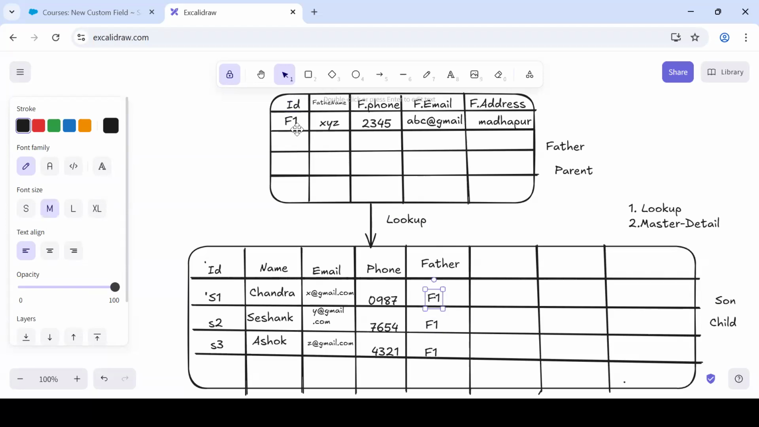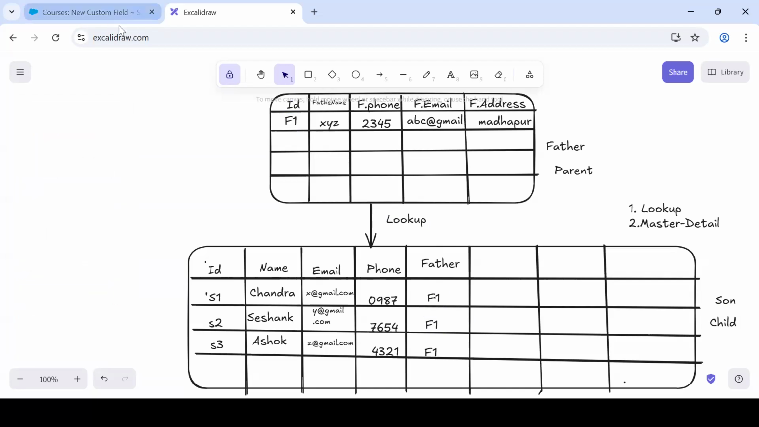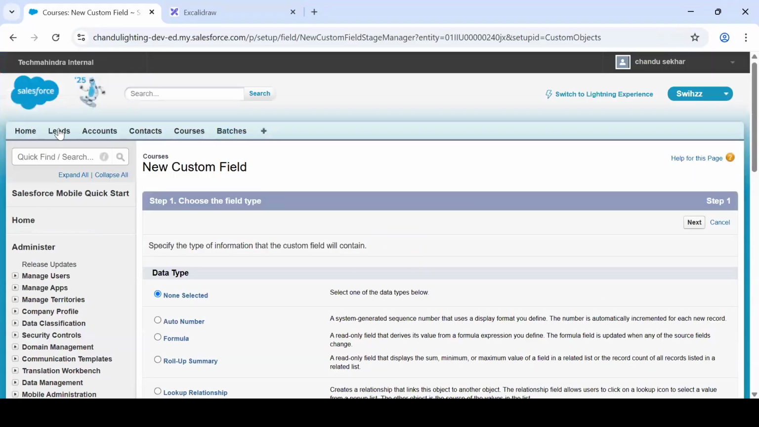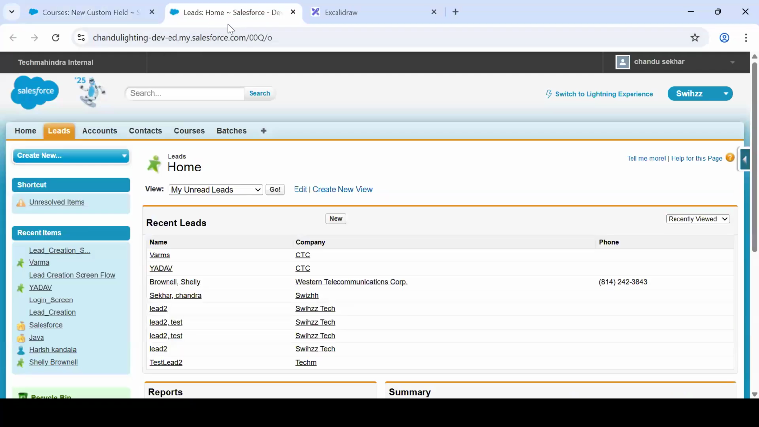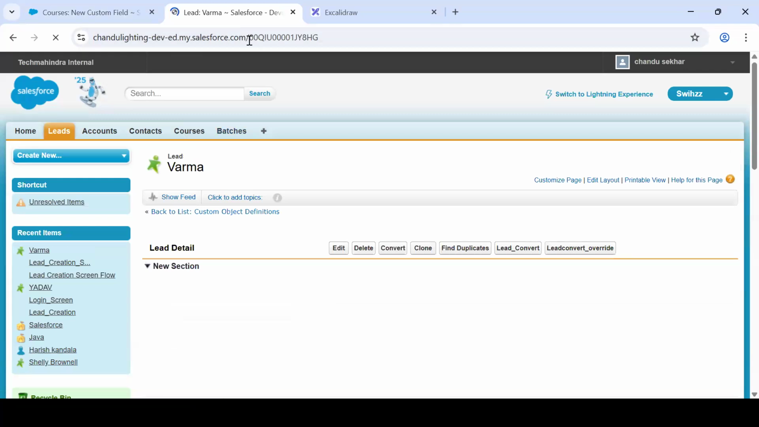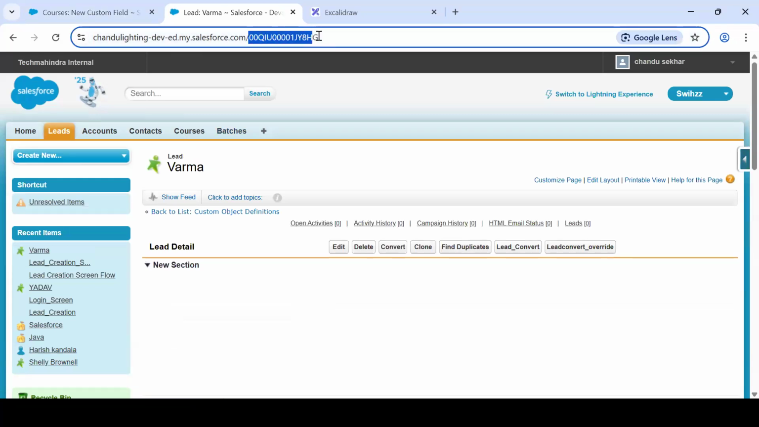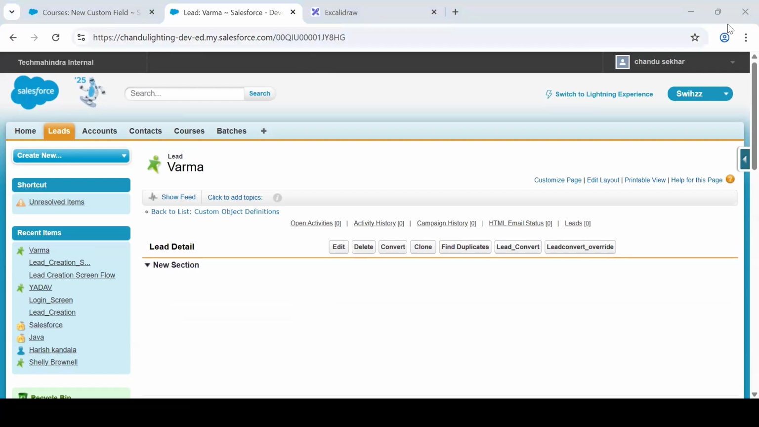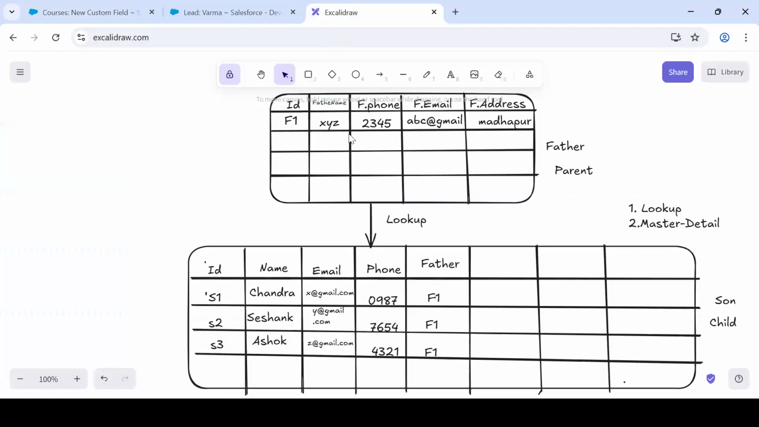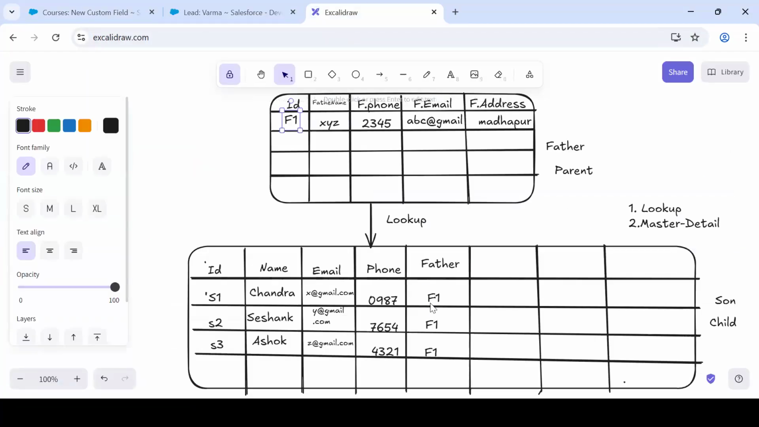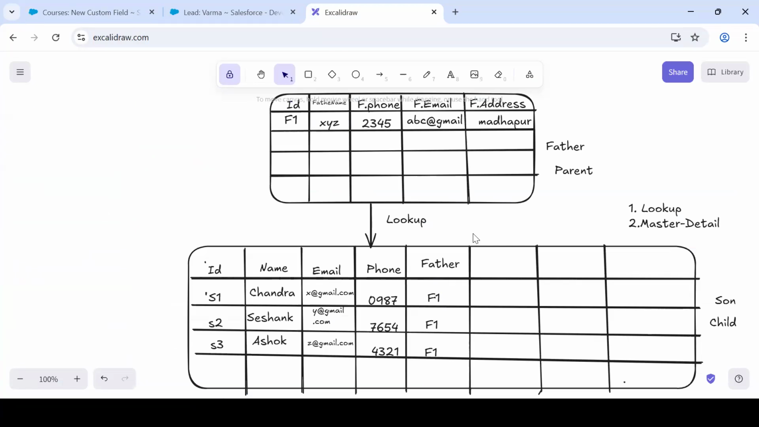See, for our example, I have just made it as an F1. But in real time, what is the data? I mean, what does the ID look like? So let me open my name. So what does this ID look like? This is the ID, right? Just for our understanding, I'm just keeping it as an F1. But this ID will be mapped here. Okay. This is how we need to link it.